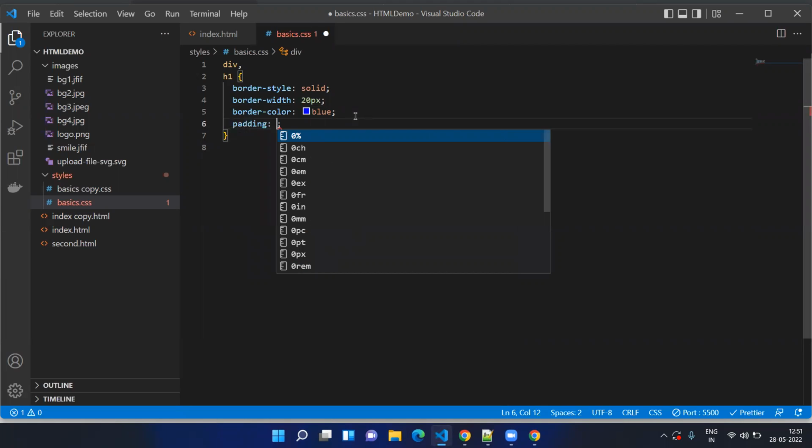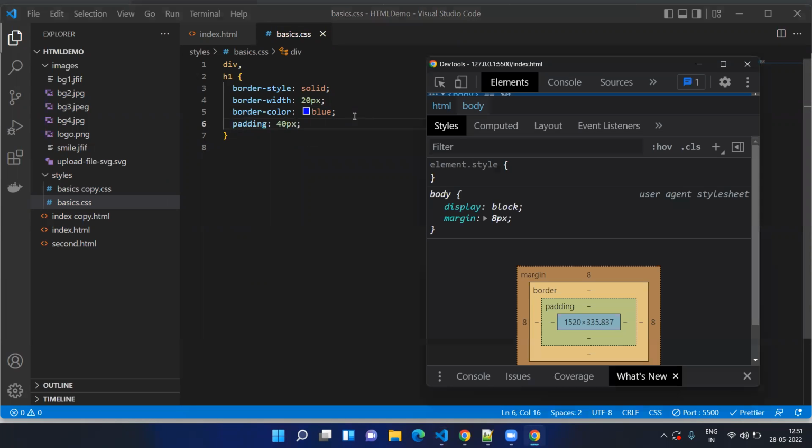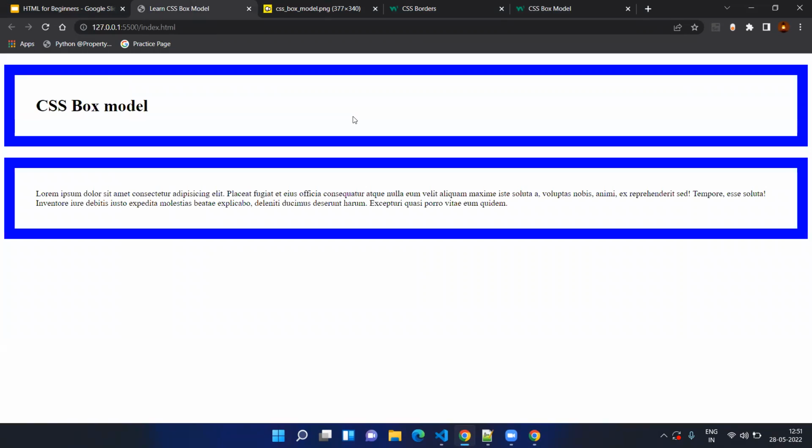And let's say I want to have the padding on all the sides, let's say 40 pixels, and save it. Now go to the output, and here you can see now you have the padding. That means that there is a gap, or let's say the padding, between the content and the actual border. And you can make different padding around the different sides.